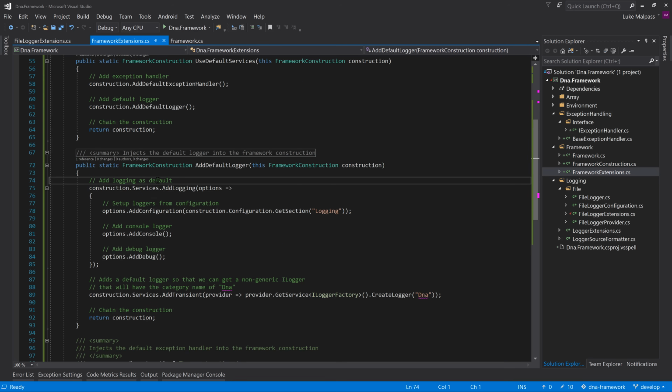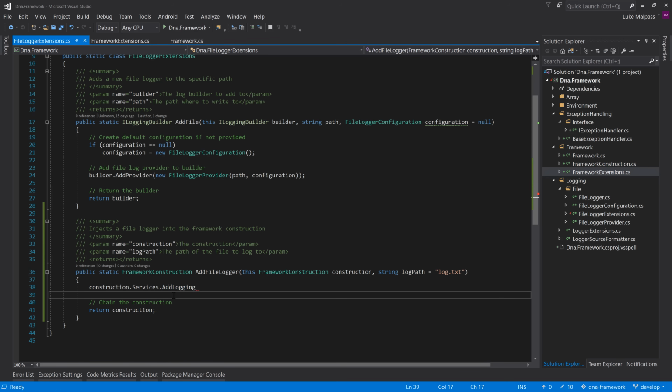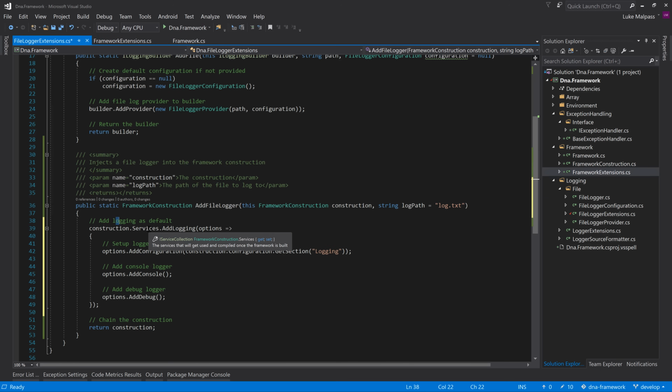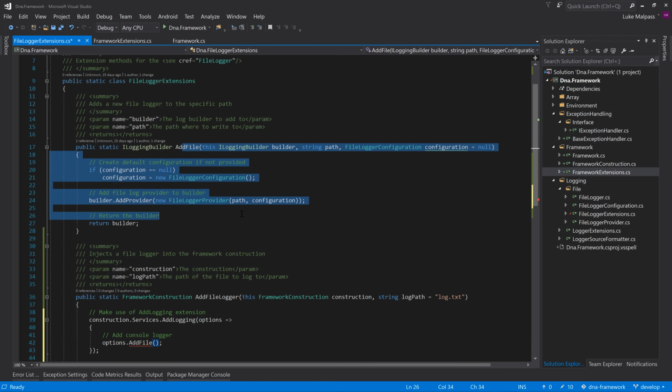So we'll just copy and paste this because we've moved out the file logging part. Copy and paste that in, and we'll say make use of the add logging extension. And you can call this add logging multiple times to get back to your options. We don't need to re-add the configuration that's already been added previously. And now we just add back in the add file, which calls this extension right here.